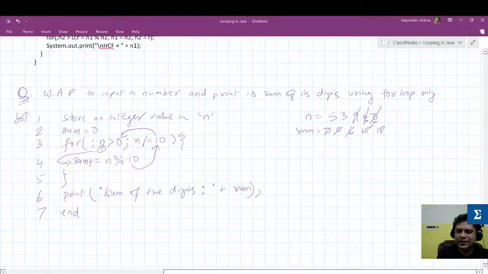Again it will go back here and it will chop this digit out, right? So 5 is greater than 0, so it will come down here. So sum plus equal to n modulus of 10. 5 modulus of 10 is 5, right? And sum is already 18, so it will become 23, right? And then again it will go back here and this 5 is chopped out and we have a new value called 0. So 0 is greater than 0, the condition is false.